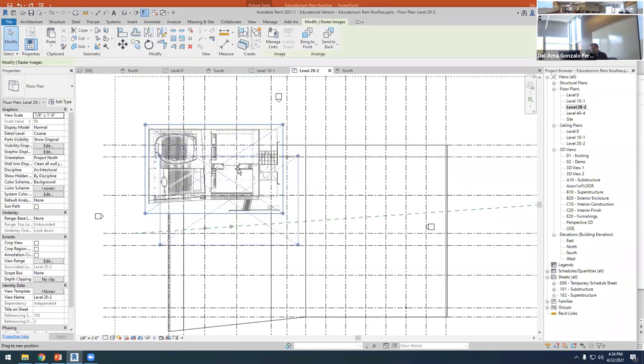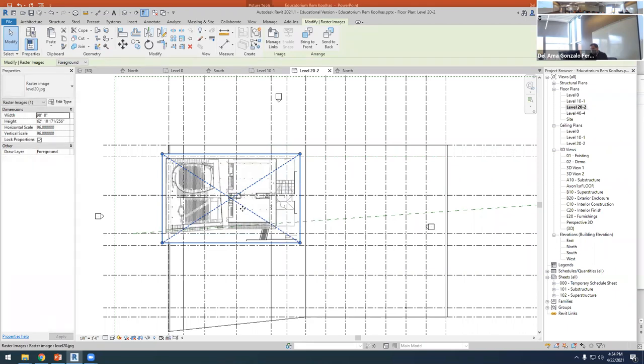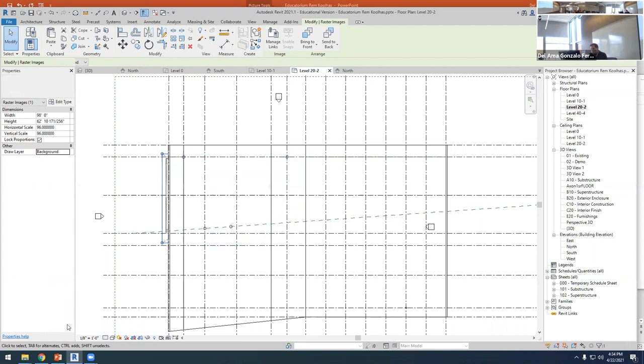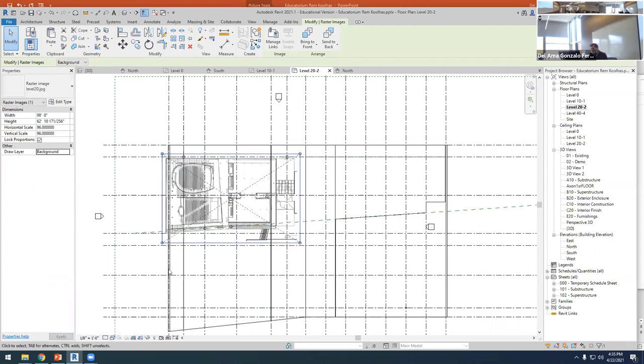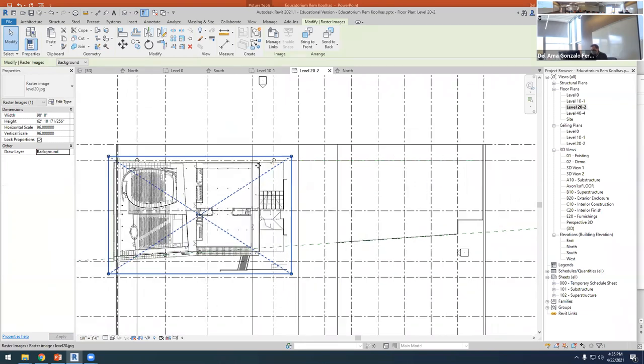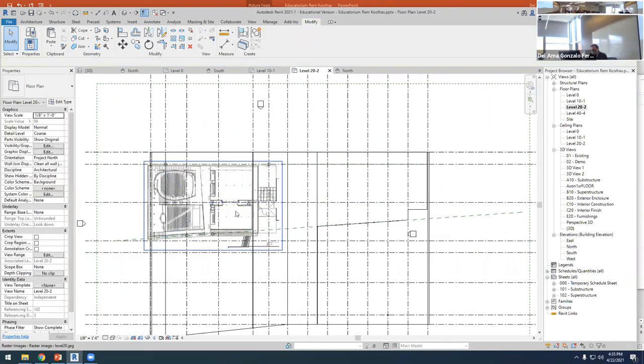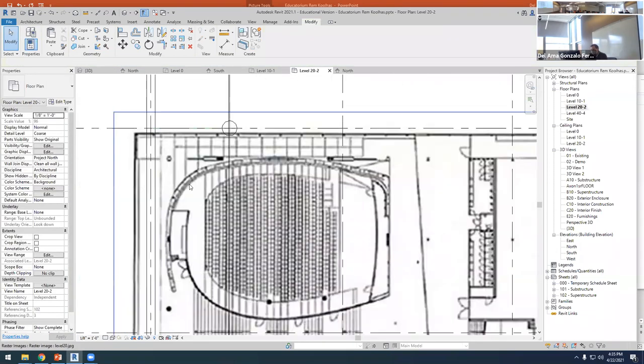So what do we want? I don't know. I think it's better if we have this in the background and we have a wireframe. Yeah, I think in this case it would be better. And now we need to find references because we need to scale this. It's not at scale. So what is the reference?